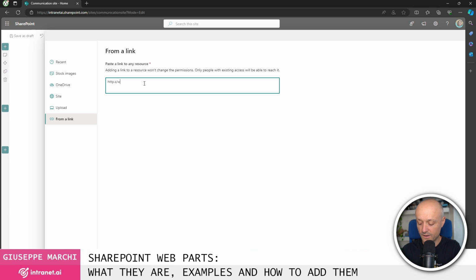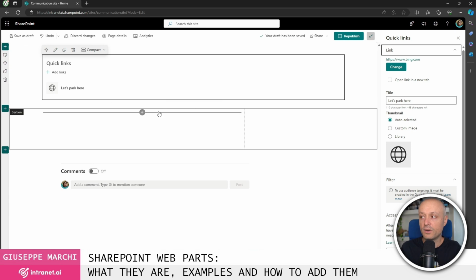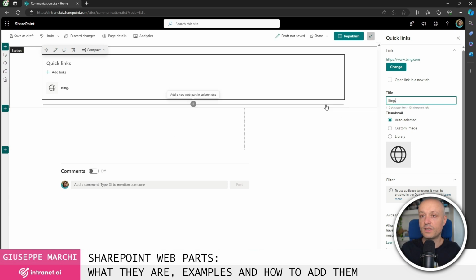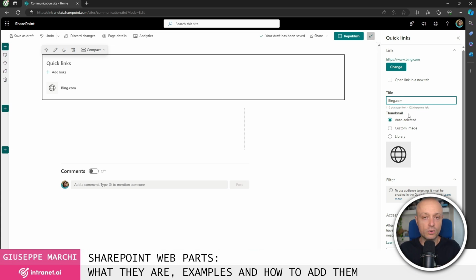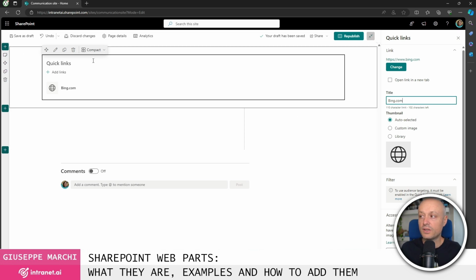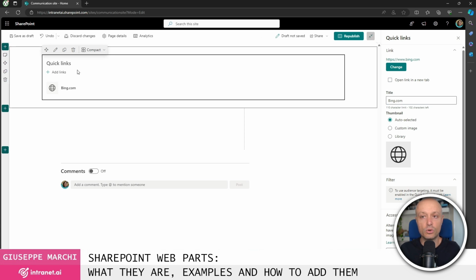So I can write, for example, in this case, I put the link to bing.com as a search engine. By clicking on add, I have the option to modify the inserted link, so I can put bing.com in the title. And you see that all web parts have this feature of being updated in real time, so any changes I make to the content and functionalities are immediately visible on the page. In addition, there is the option to choose whether to open links in a new page and much more. All specific configurations for this single web part.